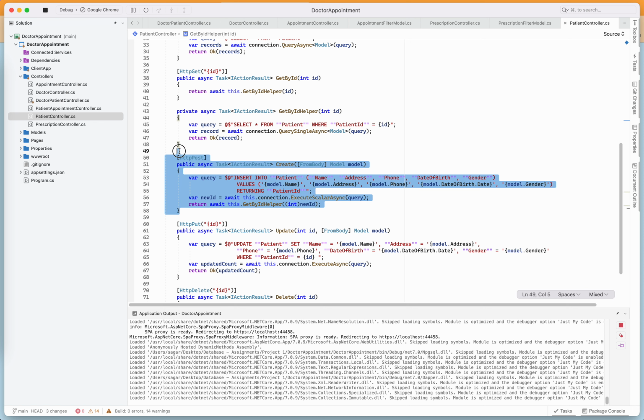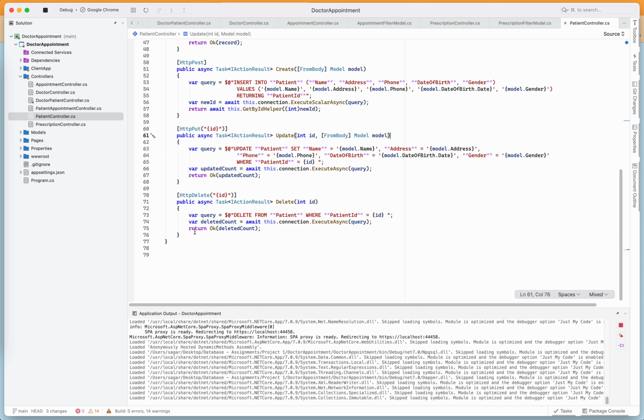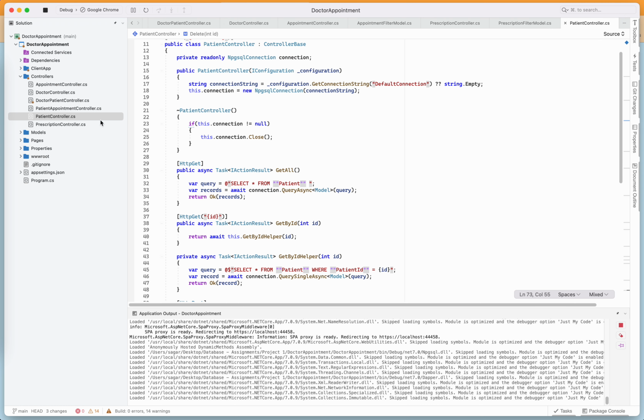And to create a patient, we have written an insert query: insert into patient name, address, phone, date of birth, and gender. That will be passed from the front end. And to update a patient, an update query: update patient where the patient ID is passed, and the data is also passed to get updated. And lastly, to delete a patient: delete from patient where patient ID is so and so. This is the patient controller.